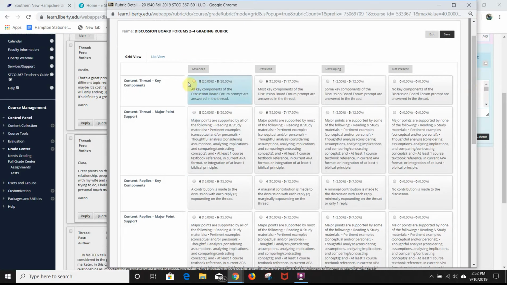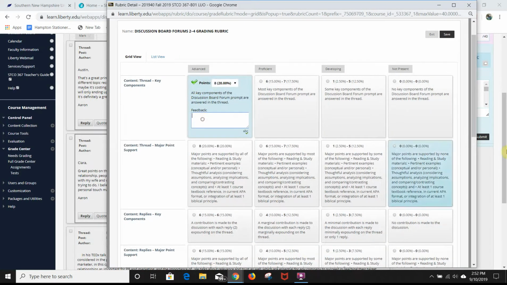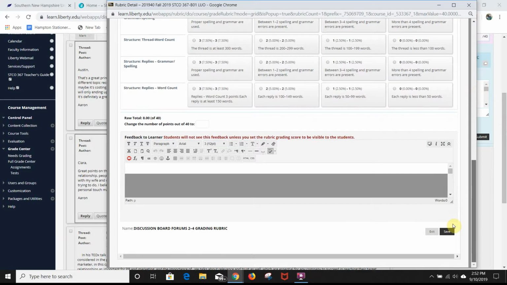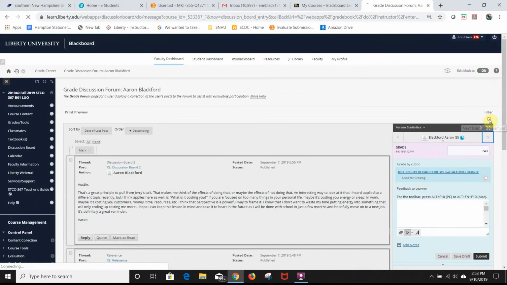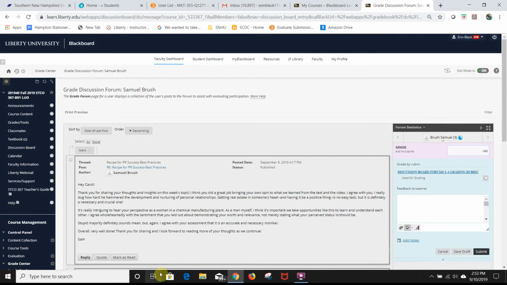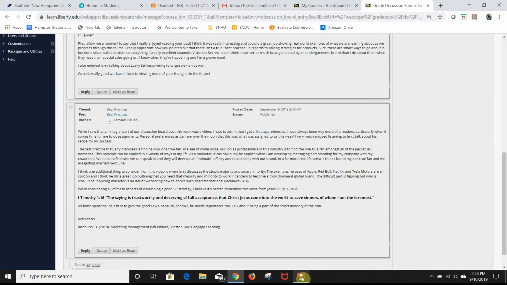Sometimes I'll write individual comments in here and write, whatever it is, if it's something specific, but I don't use this feedback to learner because even if I set it to visible, I find that many students can't find it for whatever reason. All right, so then I do that, and then this is how I go to the next one. Ready? Click. And I go to Samuel Brush. So that is how I'm doing it.